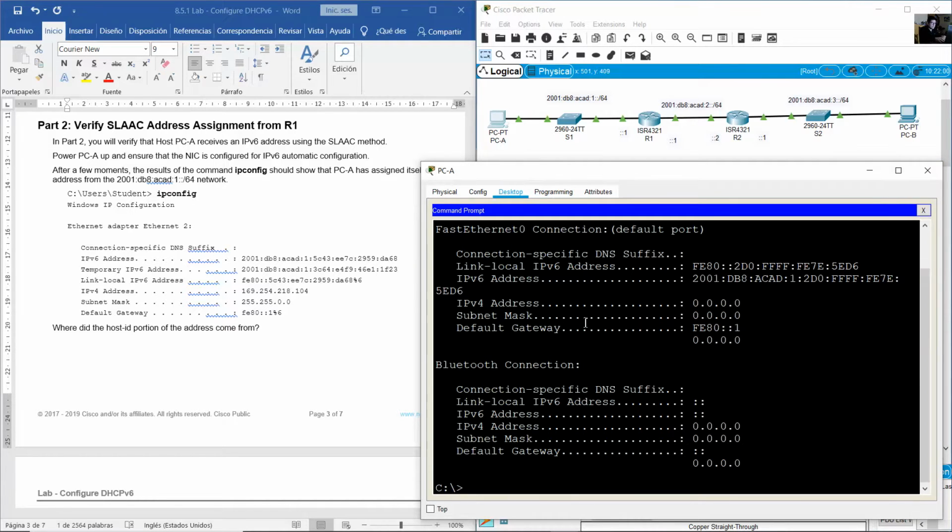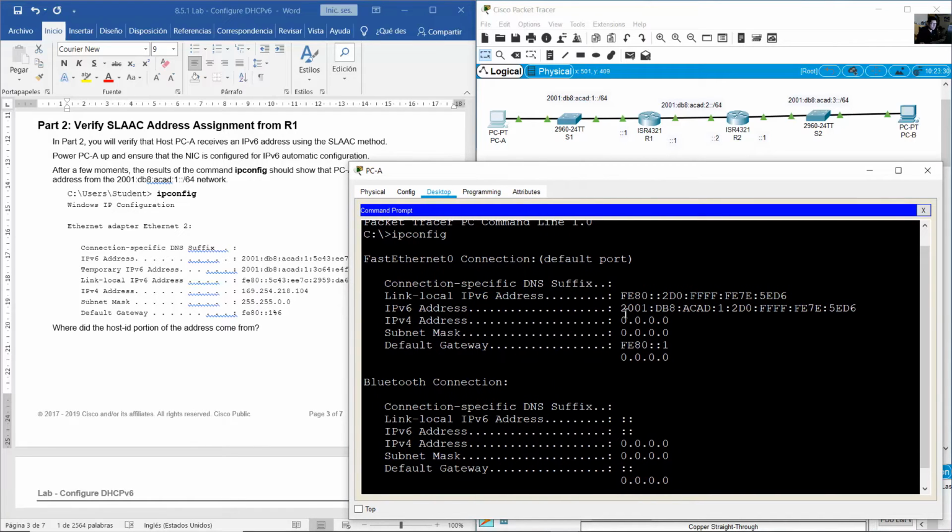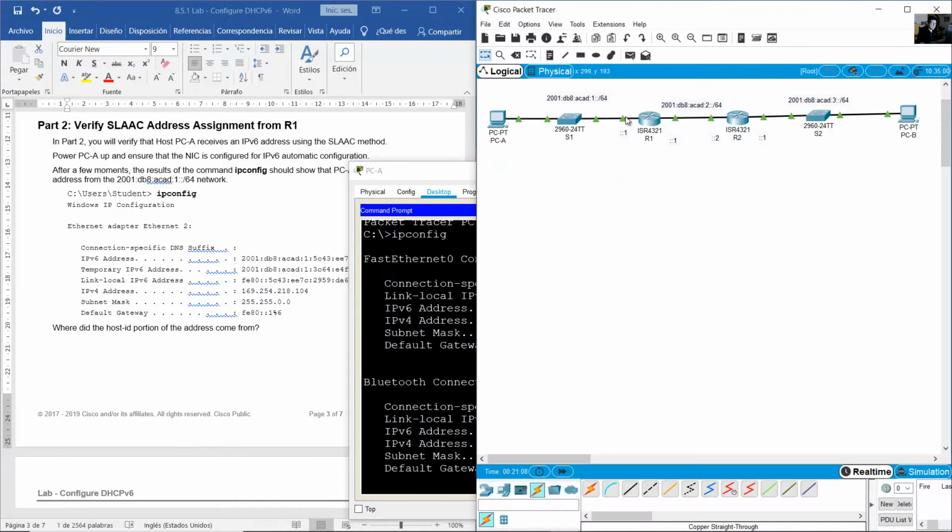ipconfig. And ipconfig will show the IPv6 address 2001:DB8:ACAD:1. This is the subnet, then the network, and this is the host ID. Okay, this is the host ID, but this is the subnet. Very nice. The default gateway automatically is the link local address on GigabitEthernet 0/0/1 on R1.